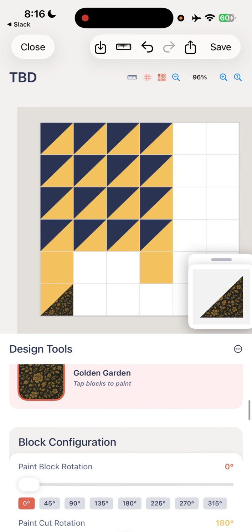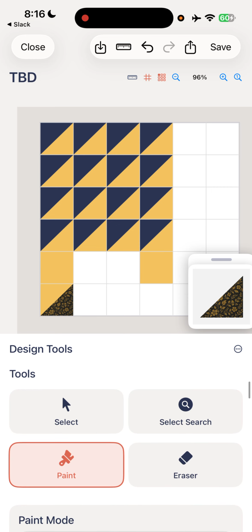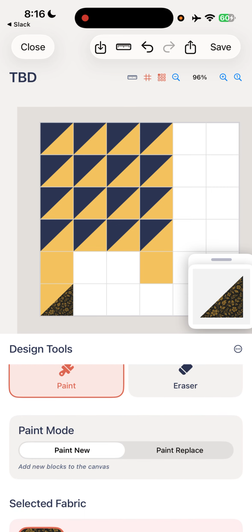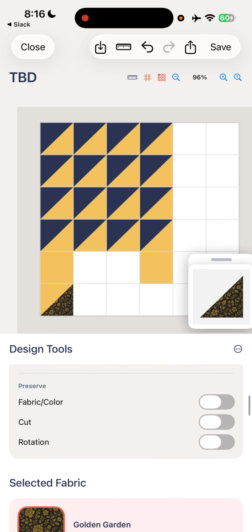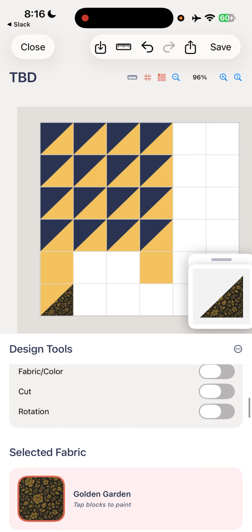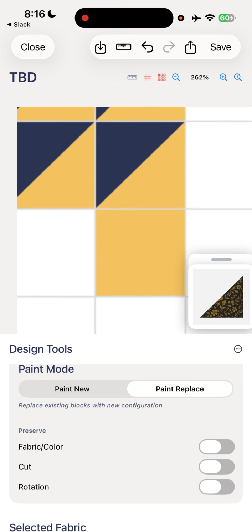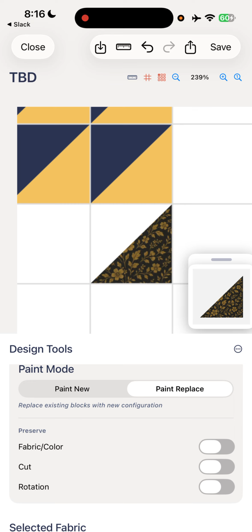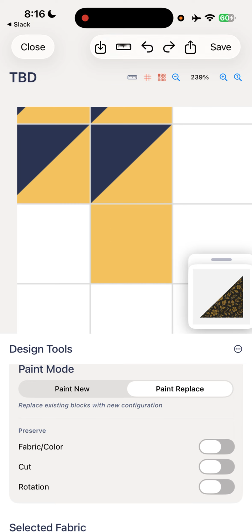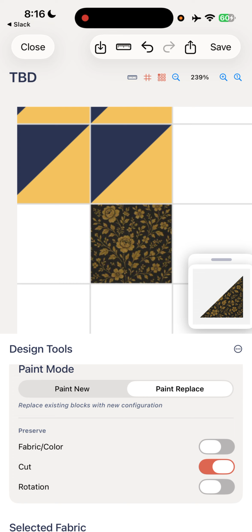So anyways, that is part of paint. And now paint replace. When you paint, you are essentially painting a fabric or a color, and then a cut type, and then a rotation. So if I was to paint replace this block right here with my existing configuration, it would replace the whole thing. But if I undo that and I get rid of the cut, then it will actually just paint with the fabric that I have selected.